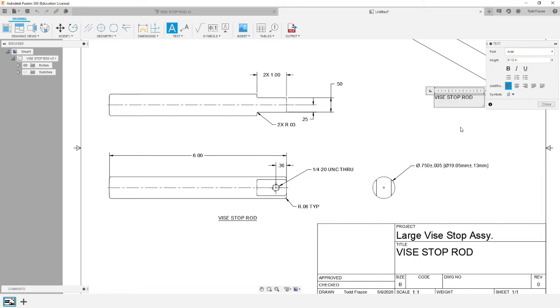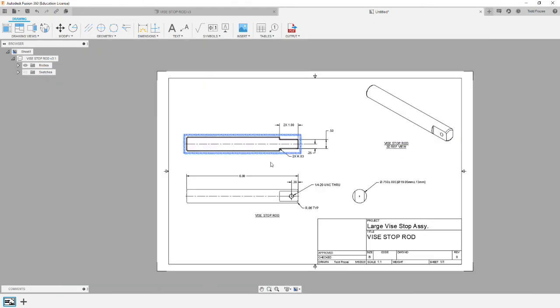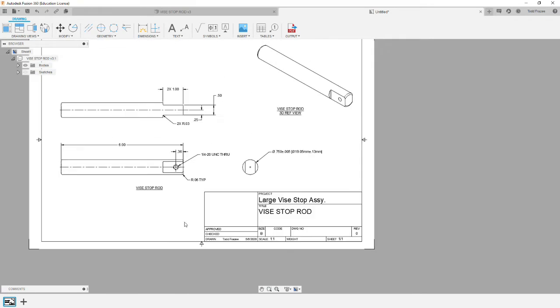Rod, and we're going to call out what type of view it is. It's a 3D reference view. Okay. And we'll go ahead and underline that and make it center justified. Now there's no need to list the scale if everything's the same scale, but if you do have a view that differs from this sheet scale, you should call it out in the view as well.